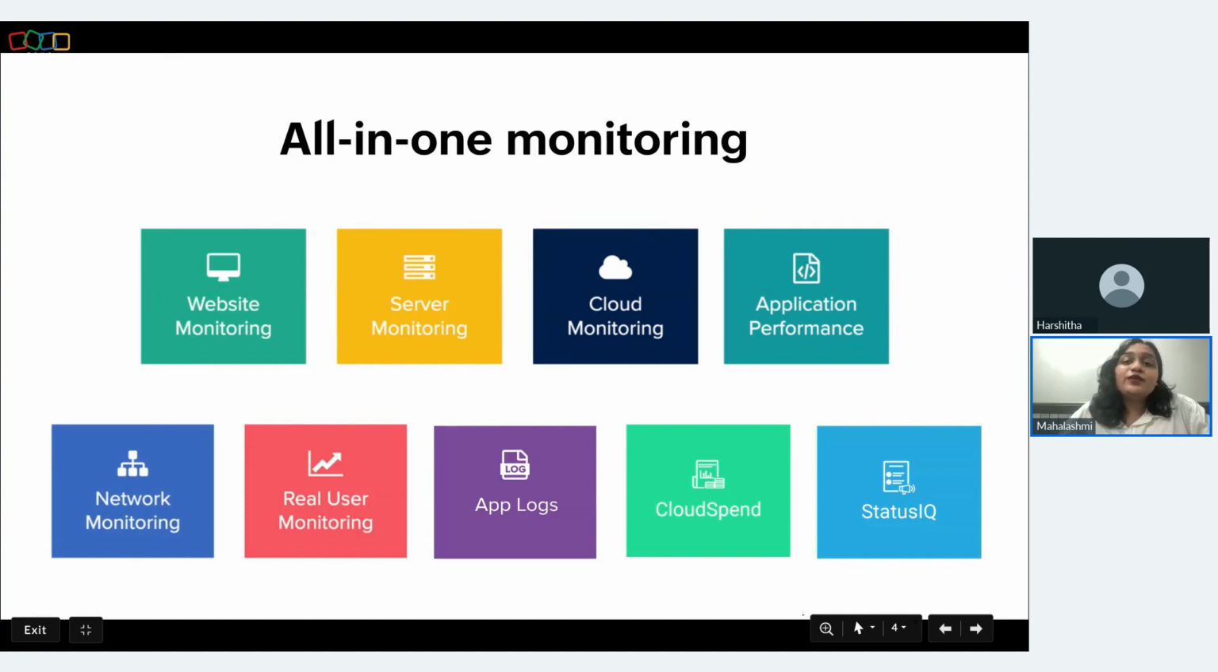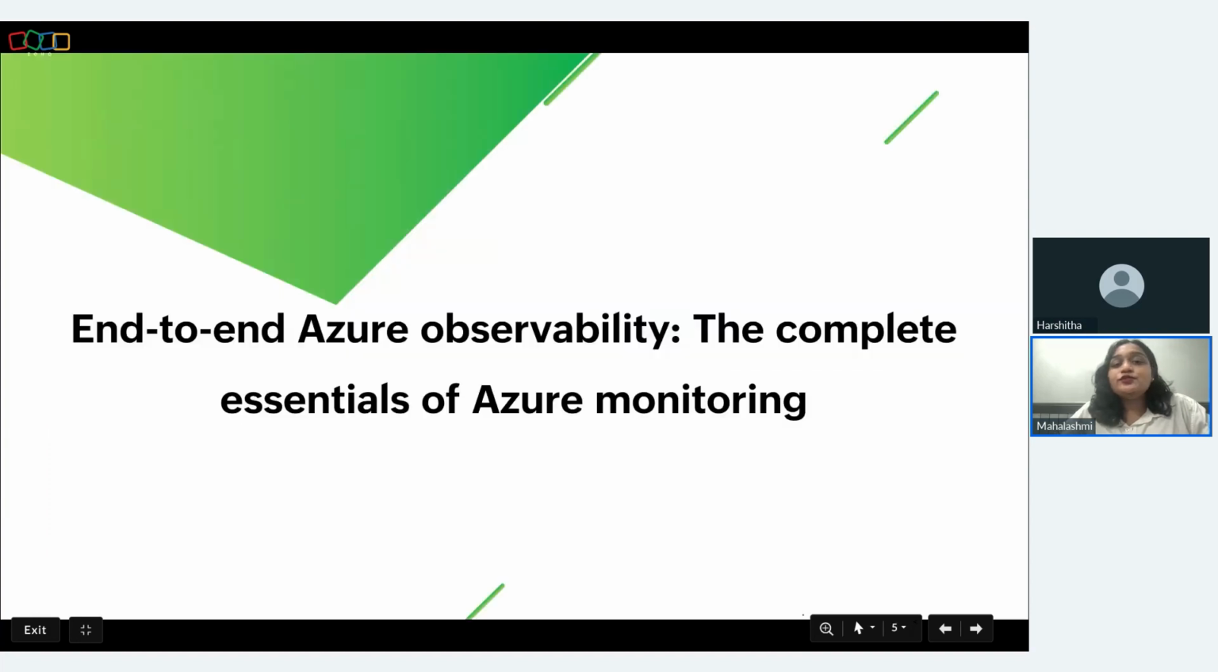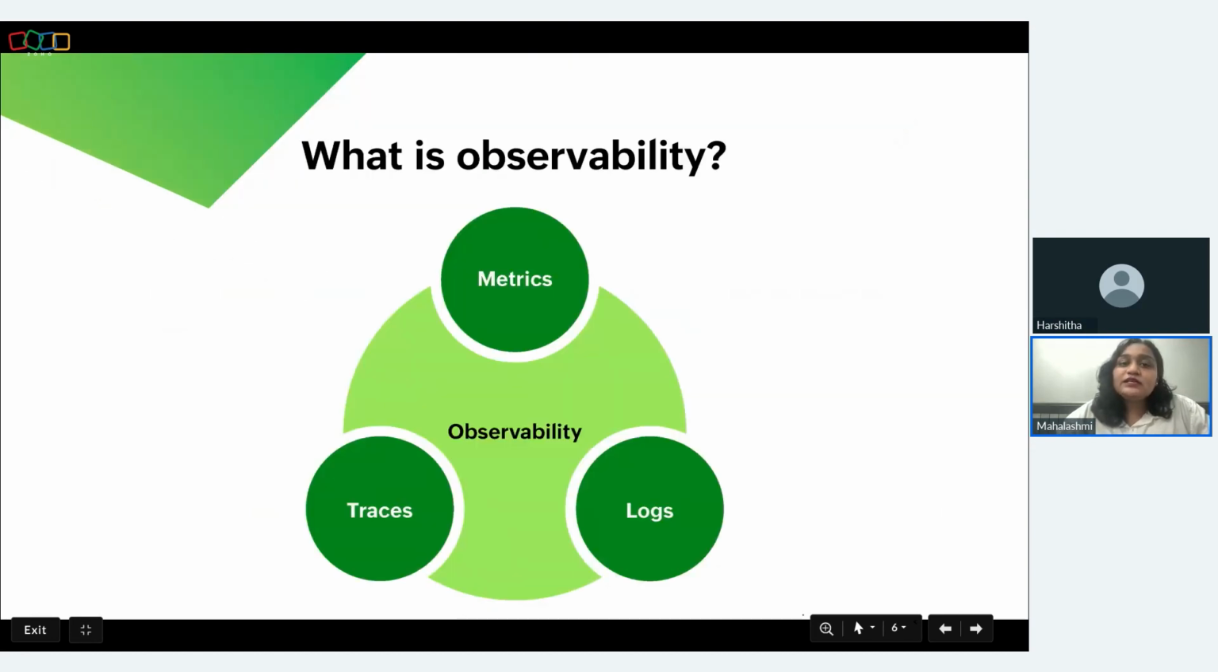We will learn more about Site 24/7 further down the presentation, but for now, let's start with the topic of the day. The topic for today's webinar is end-to-end Azure observability, the complete essentials of Azure monitoring. One of the most important top-grossing keywords of today is observability. Now, what is observability? Observability is when you can gauge the performance of the internal mechanics of your environment just by taking a look at its outputs. The outputs here are called the three pillars of observability: logs, metrics, and traces.